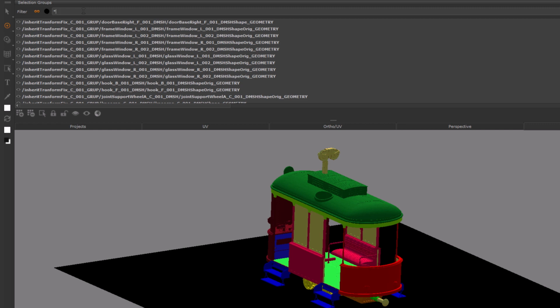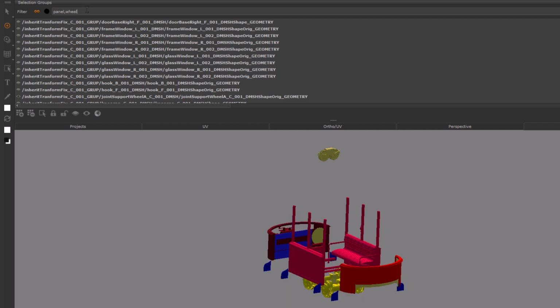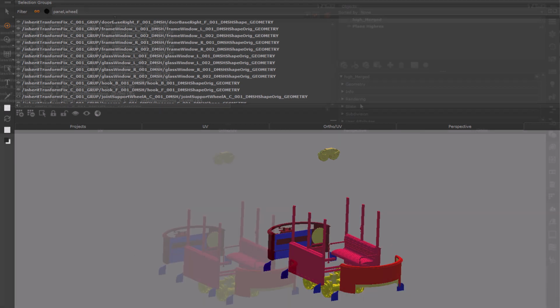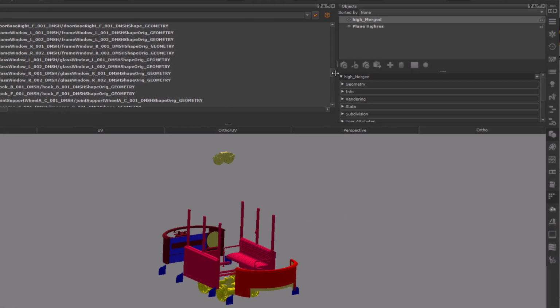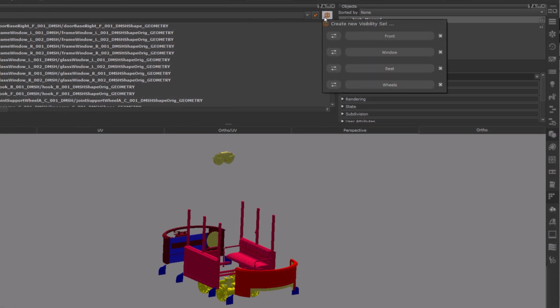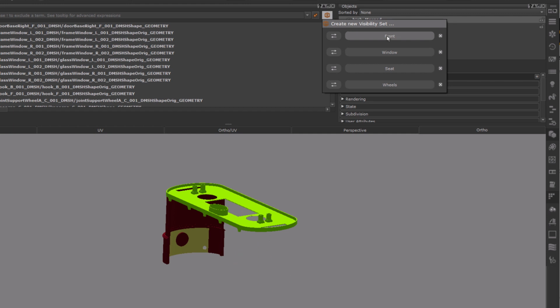Here I have nearly 650 groups representing the different shapes of the object. And yet using the filters, I can easily isolate parts of the model that are made up of multiple selection groups at once. On top of the filtering, Extension Pack also introduces the concept of visibility sets.